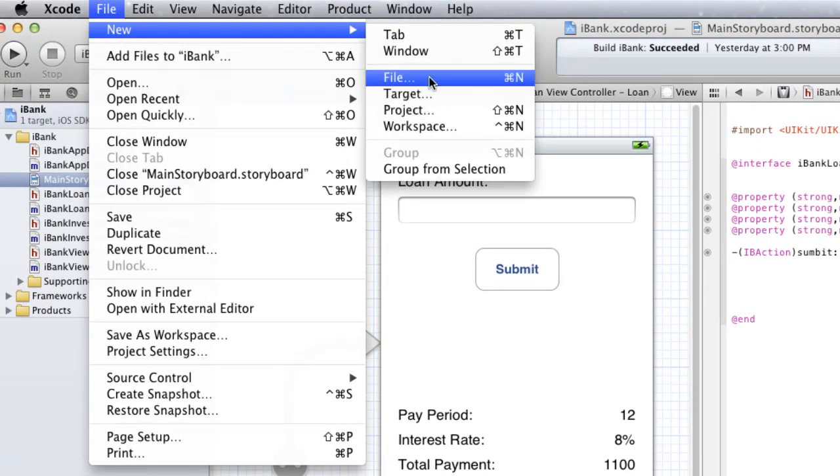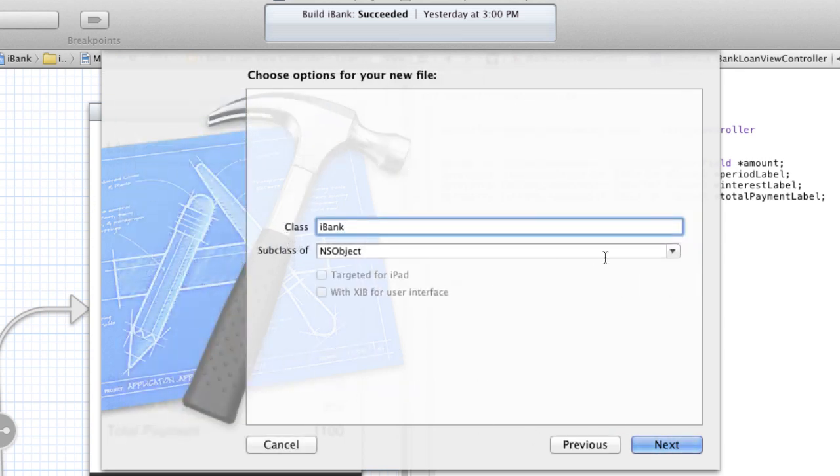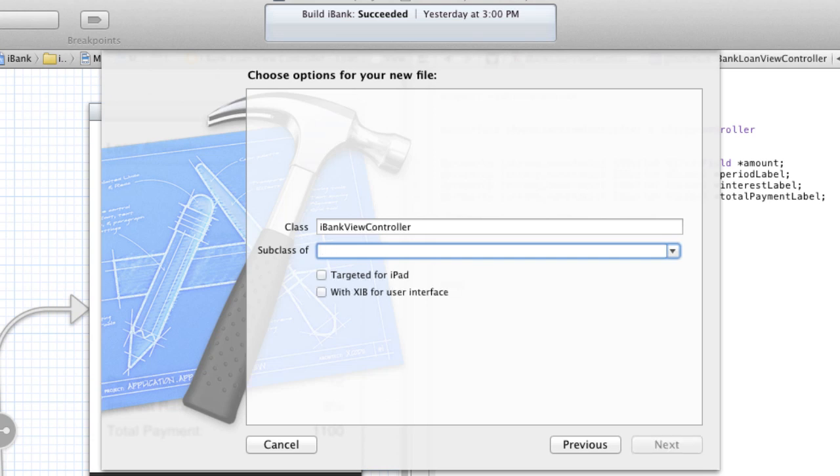File, new file. You want to select the Objective-C class, part of the Cocoa Touch category. In the last tutorial, we said subclass of UIViewController. Now what we need to do today is subclass NSObject, right? Because NSObject is what every class inherits from in Objective-C. It gives us the allocate methods that allow us to get the amount of memory we need, and it gives us the initializer methods that allow us to prepare the memory. So every object in Objective-C inherits from NSObject.